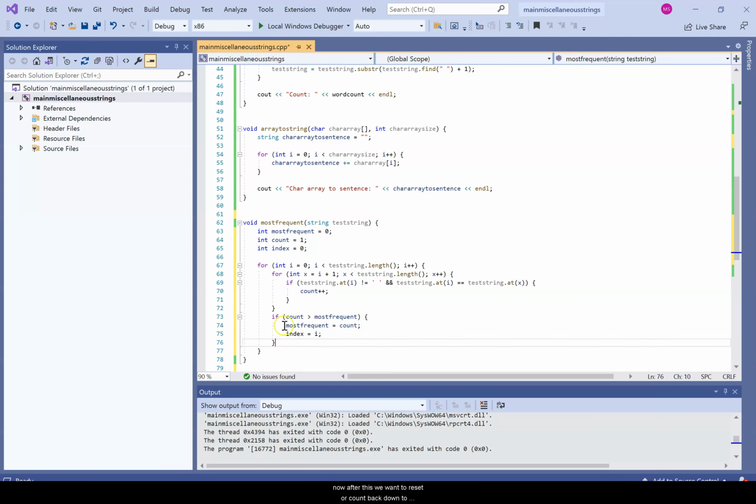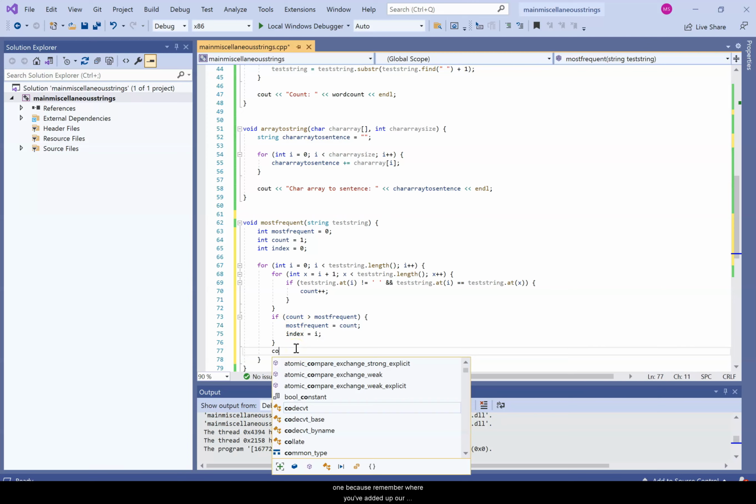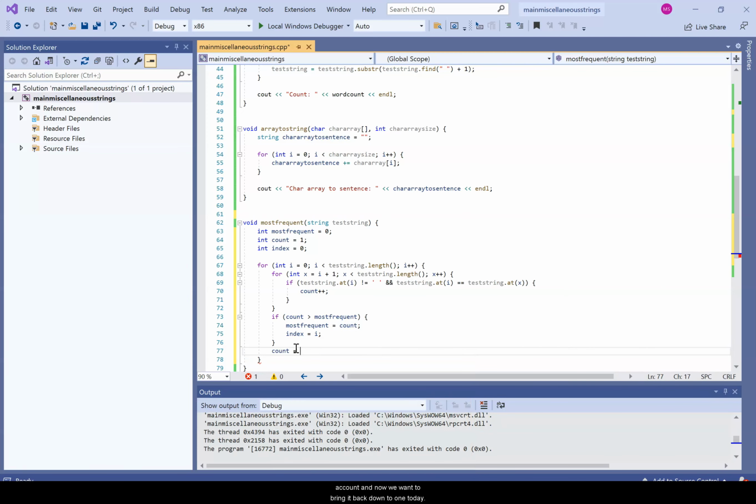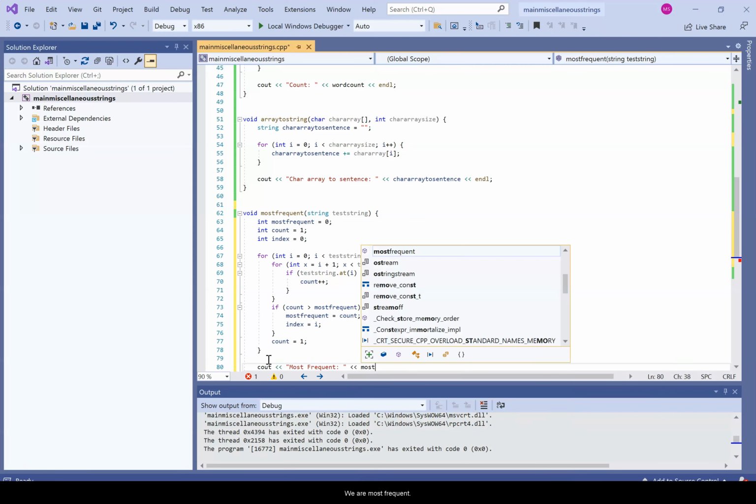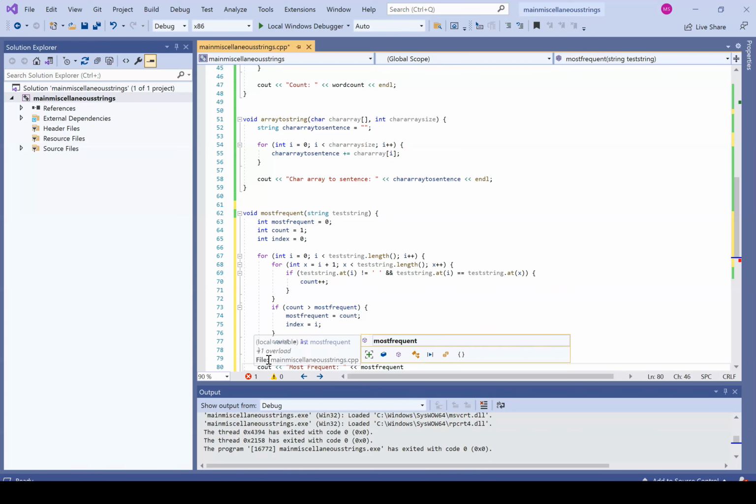So now after this, we want to reset our count back down to 1 because remember, we've added up our count and now we want to bring it back down to 1, okay? So then we'll say cout most frequent, this will be our most frequent, and the character will be at the index position.